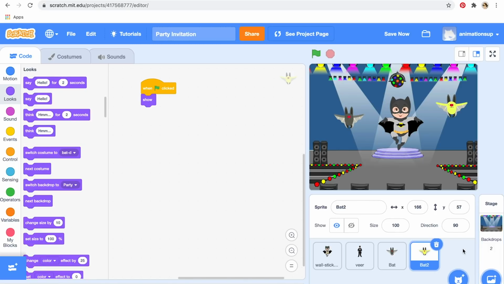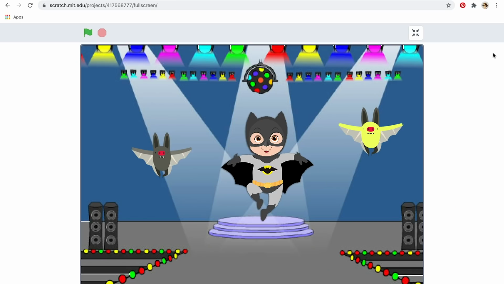Now before proceeding to the other step, let's test our program and see whether it works properly or not. So I'm just going to maximize this, and let me run the program. Okay, cool. So my backdrop is visible, the bats are visible, and this Batman character is also visible.